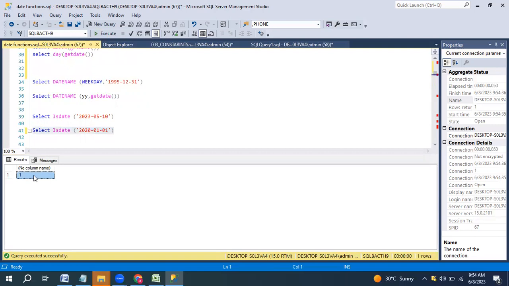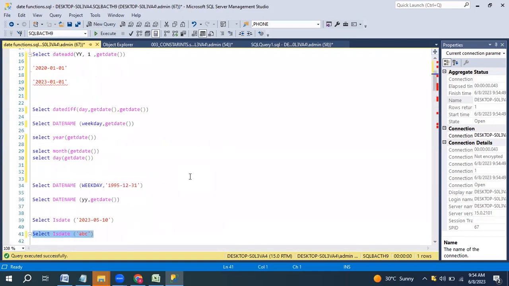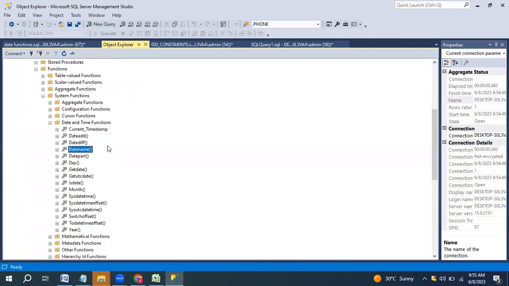It is a date. If I pass ABC, it returns 0. It is not a date. See, for validation purposes, we use that. Okay? Do you understand these date functions? These are the important functions. Frequently we will use DATEADD, DATEDIFF, DATENAME, DAY, GETDATE, EOMONTH, MONTH, and YEAR.